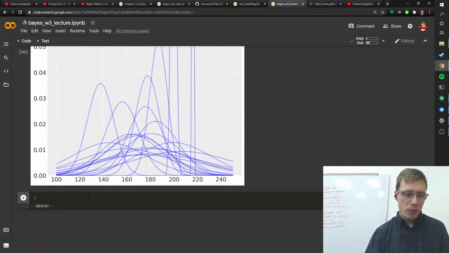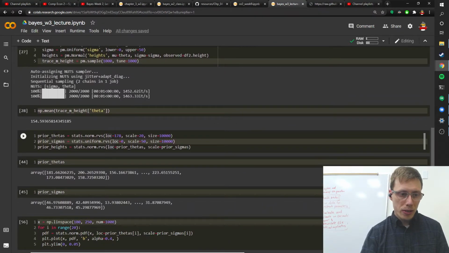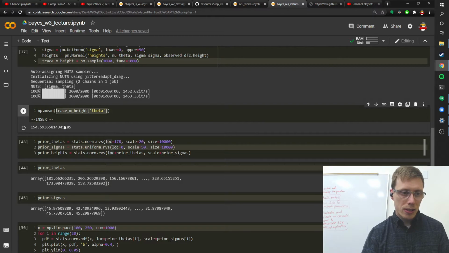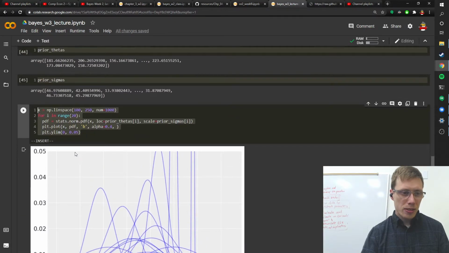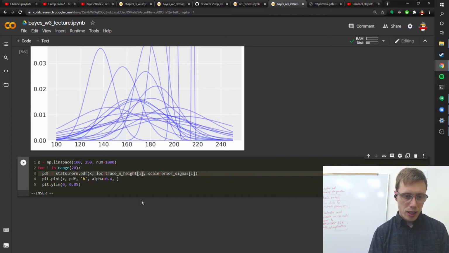But now let's see what it looks like in the posterior, because now actually we still have, now let's go back here. We have our posterior all the way up here, which is this trace m height of theta is the posterior. So let's try doing that real fast. Let's take a look at that. So let's copy this. And then instead of using prior thetas, what we'll use is trace m height of theta, right? And then trace m height of sigma, right?